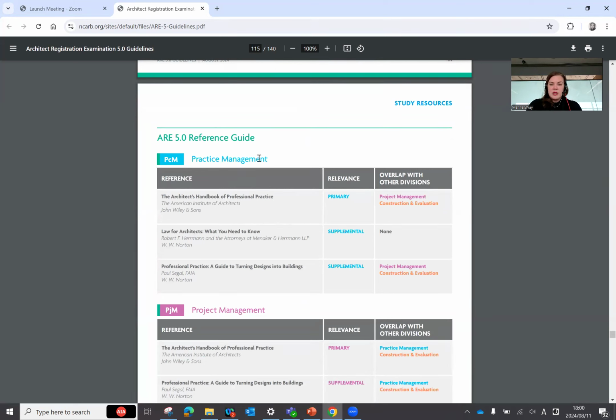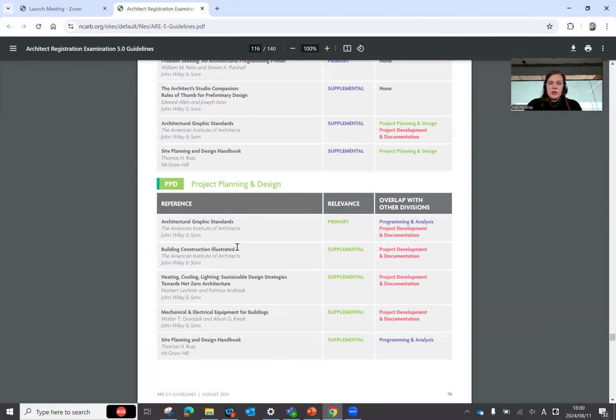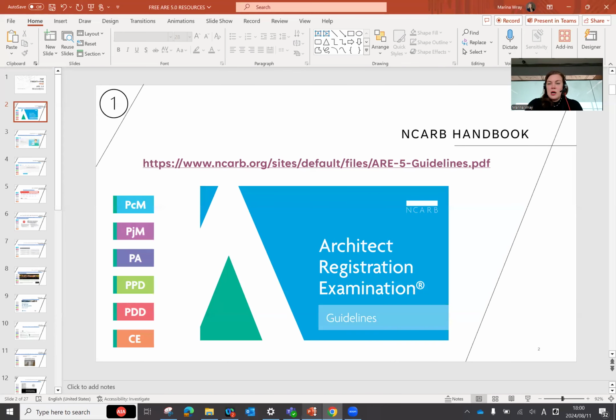Here you can see what materials are actually recommended by NCARB. For example, practice management and project management heavily rely on the Architect's Handbook of Professional Practice. That's the primary resource, and there is an overlap with other divisions. It's good for all of them, but for the most part it's PCM, PjM, and CE. The same goes for PPD and PDD: Architectural Graphic Standards is something you really need to know to pass these divisions, because a lot of graphics are taken from that book.